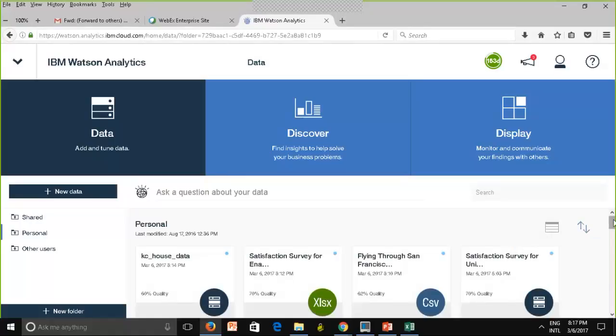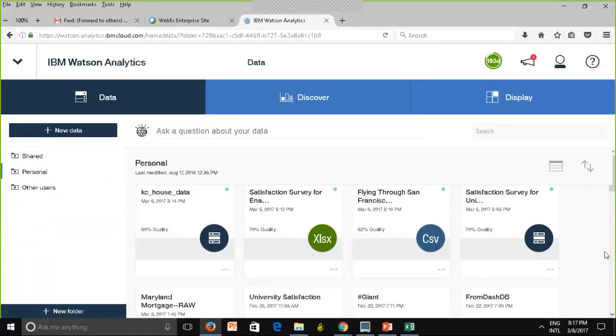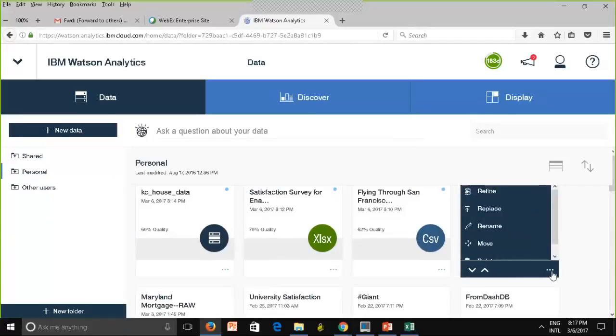Alright, so let me go in. Look, this is how you preview the data. You click on this ellipsis, and that opens the menu, right? The menu has several options: refine, replace, move, and delete. Be very, very careful. If you delete something unintentionally, there is no recycle bin, right?